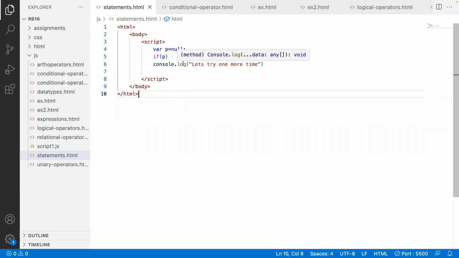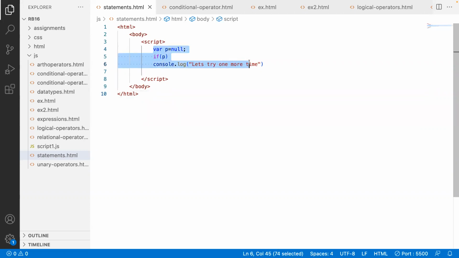Okay, now next. So if p, console.log of, let's see. I hope you understood what a condition is. Okay, now how to implement some things. Okay, wait a minute. Condition.